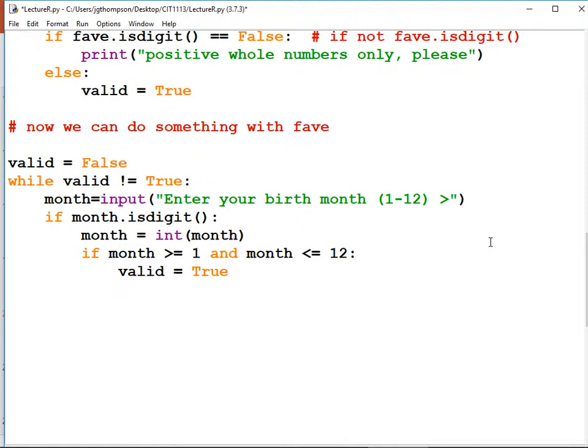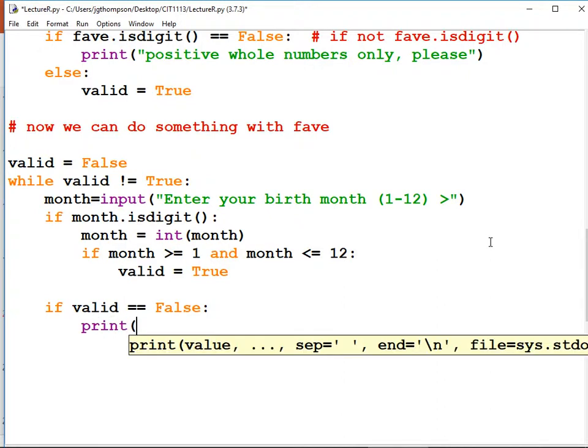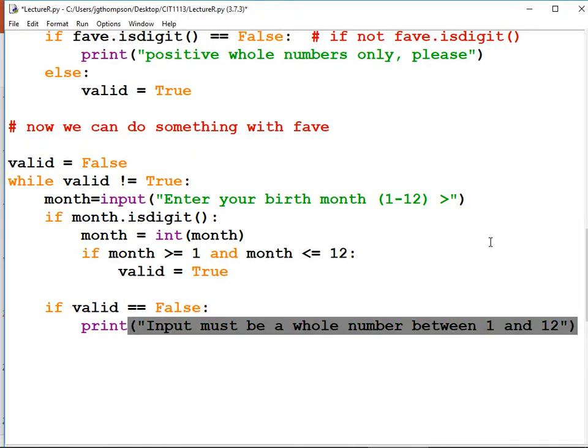All right, now I'm going to back tab two levels. And we're going to add an if statement. If not valid, which we could say, rewrite it as if valid is equal to false. If valid equals equals false, we're going to print our error message. Print parentheses quote, Input must be a number, a whole number between 1 and 12, end quote in parentheses.